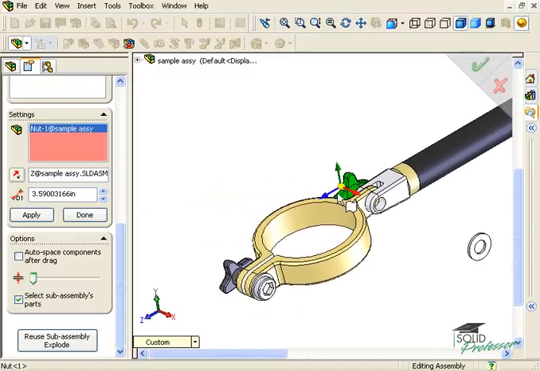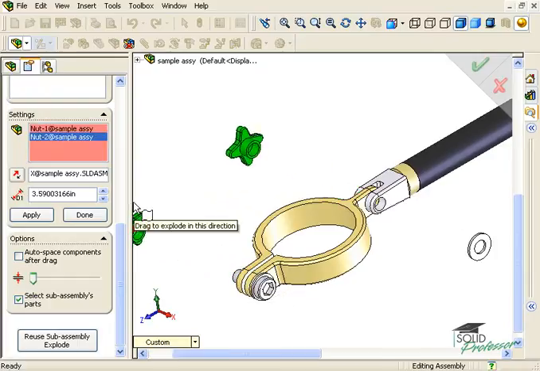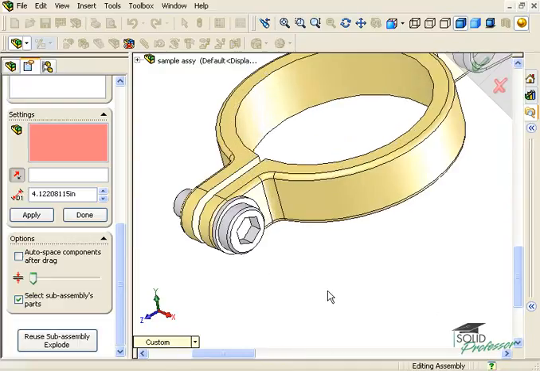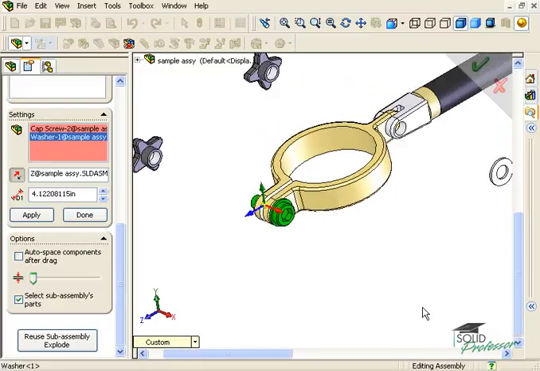Next, I'll explode the two nuts. If I select one of them, then the other, I can drag them both in a single step. There is also a very nice auto space option to explode stacks of components. In this case, I'll select the remaining cap screw and washers. Before I drag the triad to move them, I'll click Auto Space in the Property Manager.